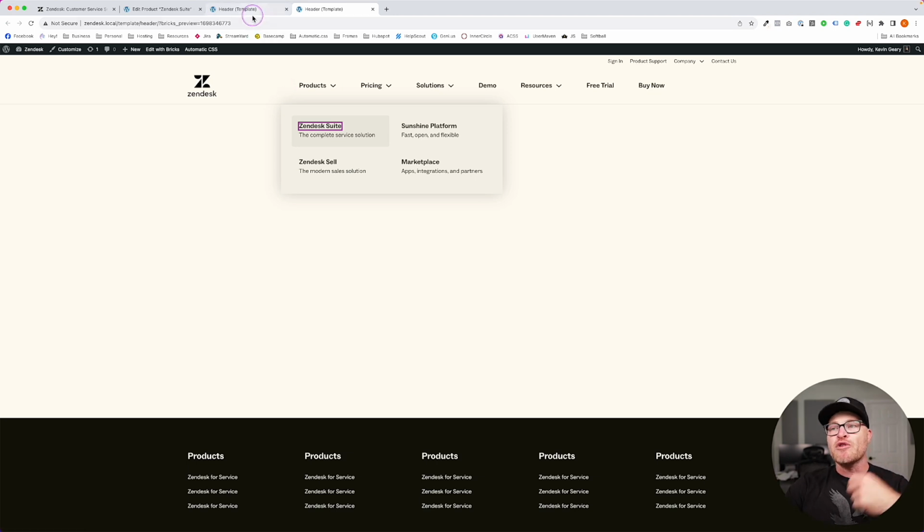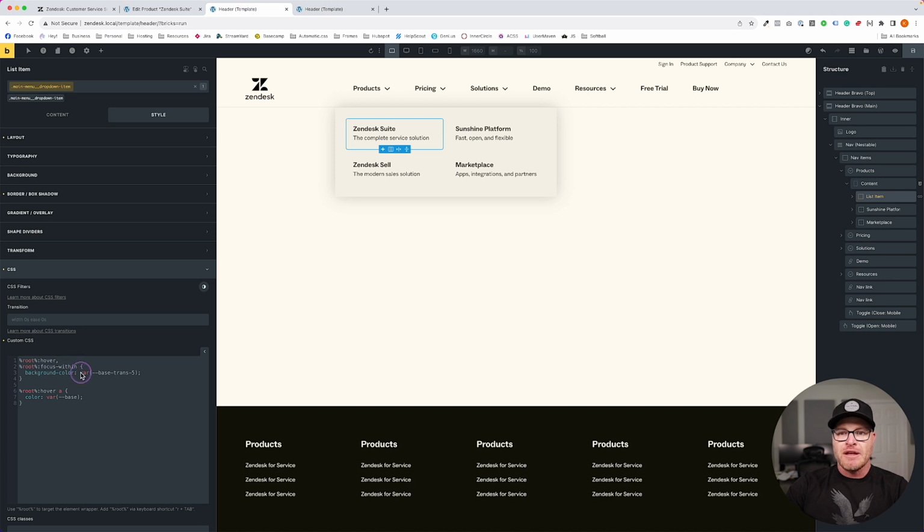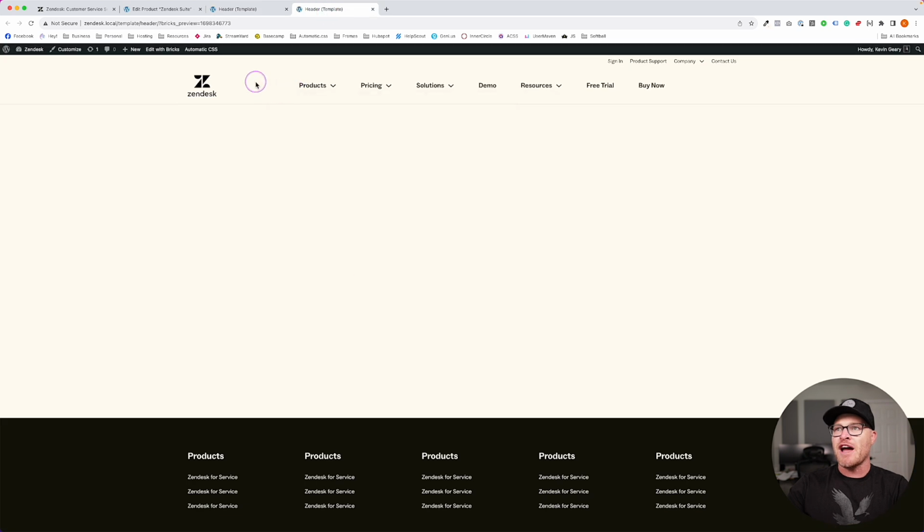I just need to remove the focus style. So we're going to steal this. We're going to say root focus within, focus, outline none, box shadow none, save, refresh. Now we have the proper focus style.